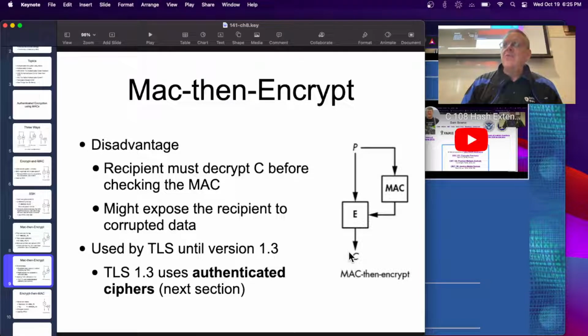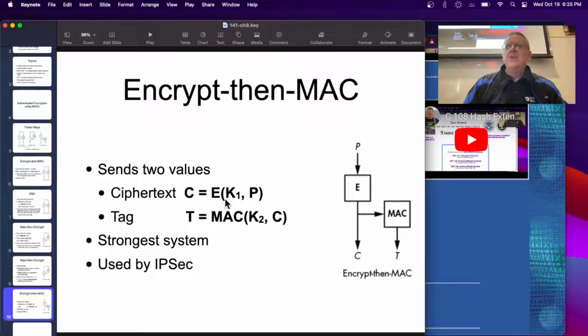You are in fact processing a message before you found out that it's been altered. And that therefore, in principle, is a possible attack vector from doing it this way. All right. So this is the most secure method. You encrypt the message, and then you put the tag on the encrypted message.